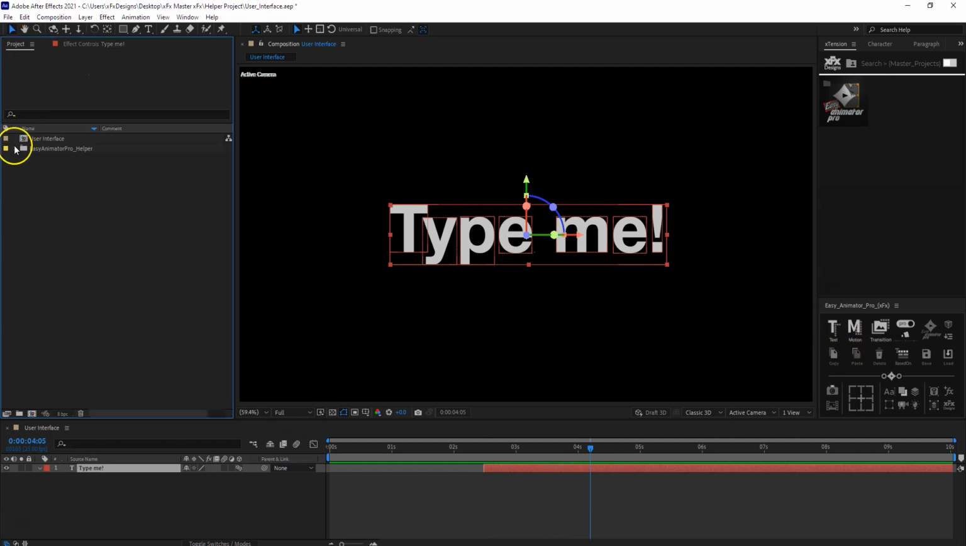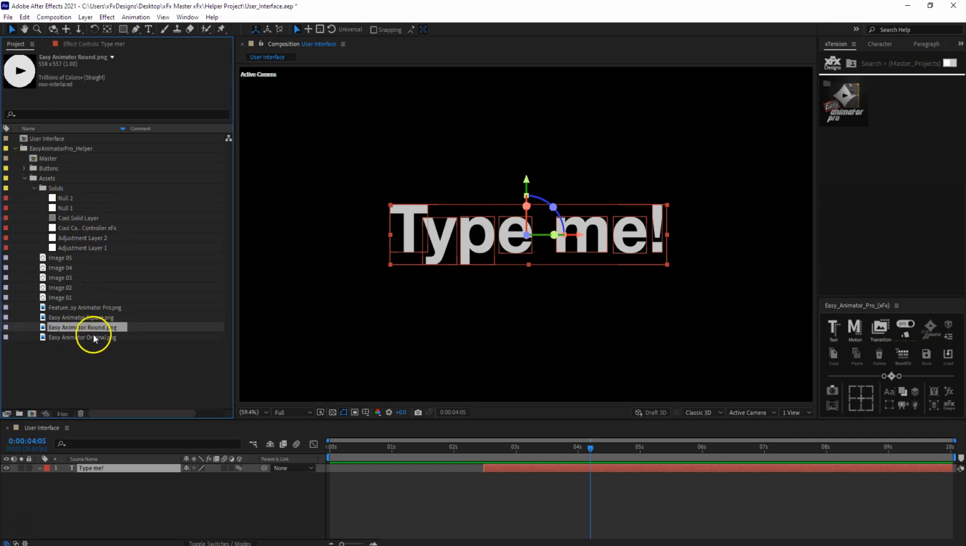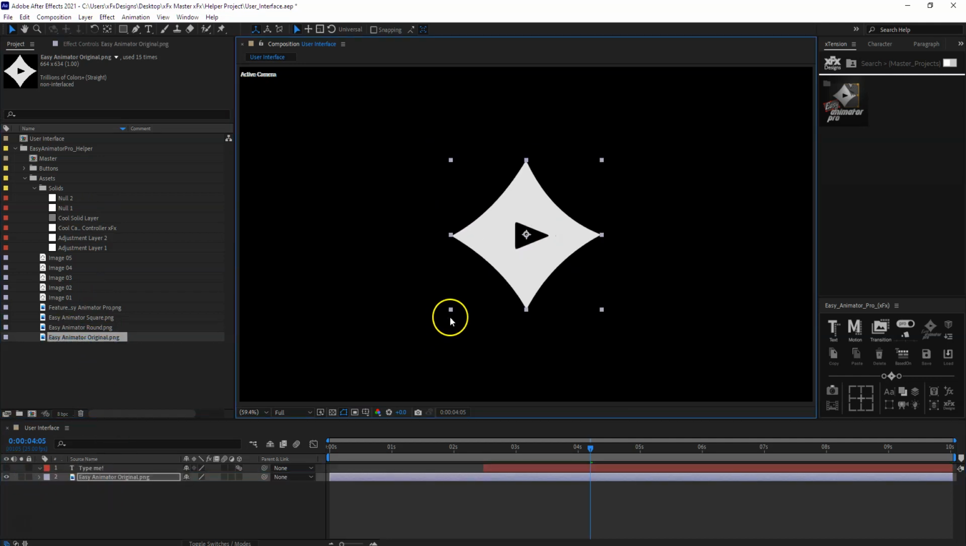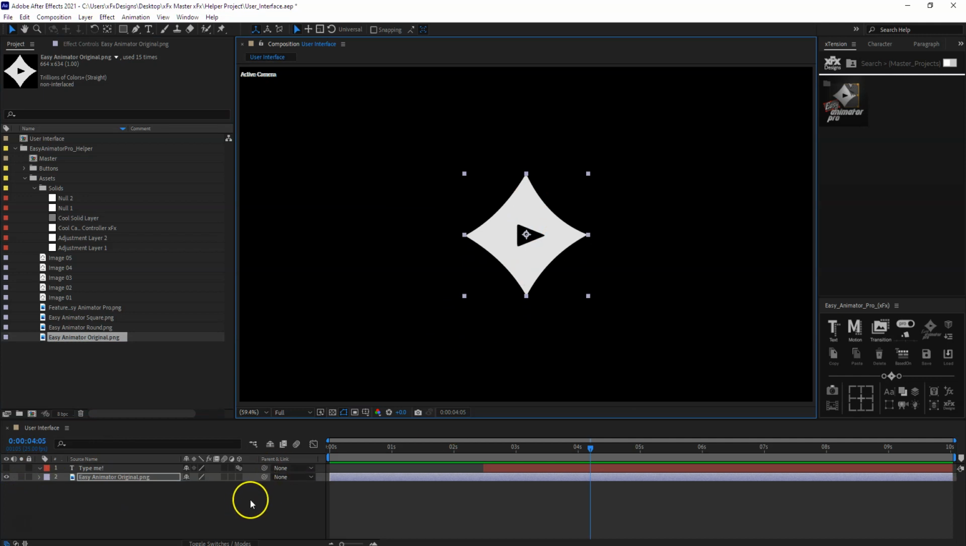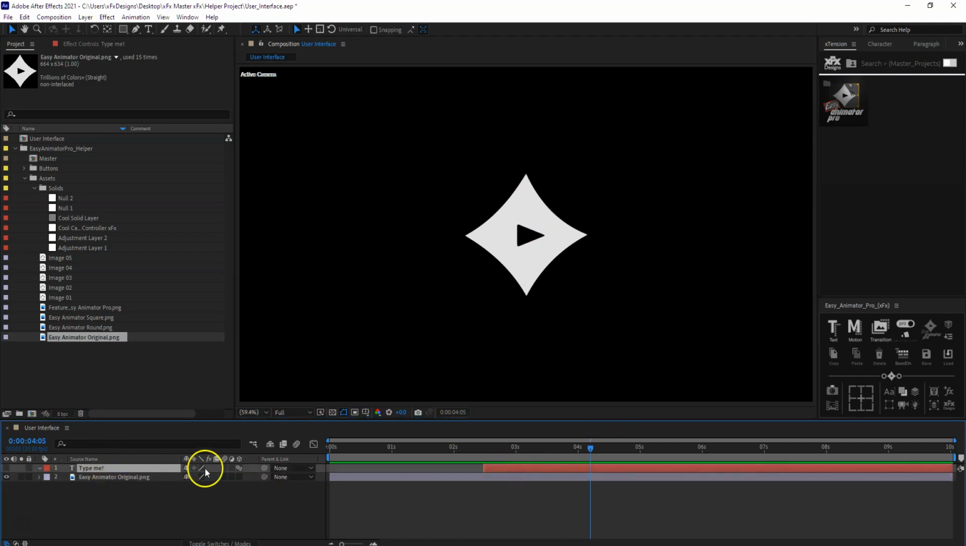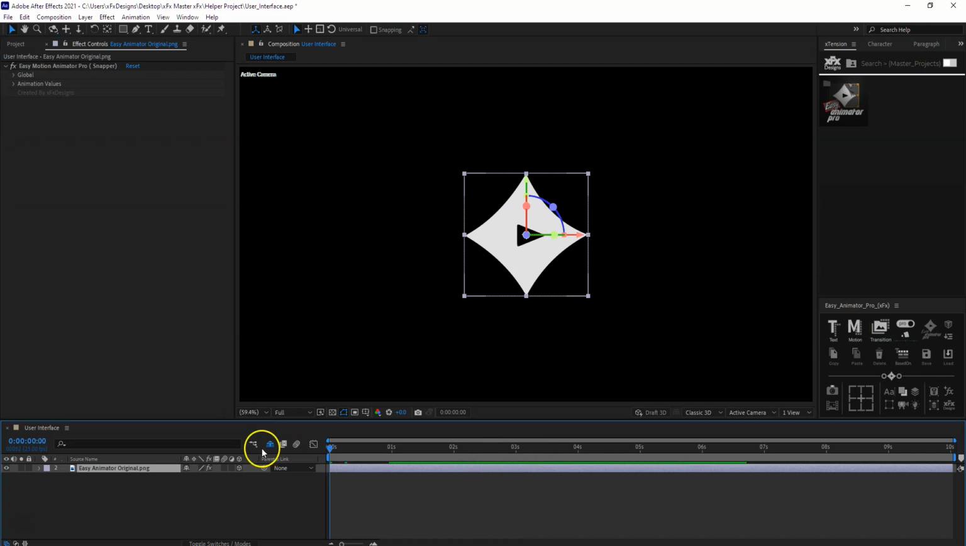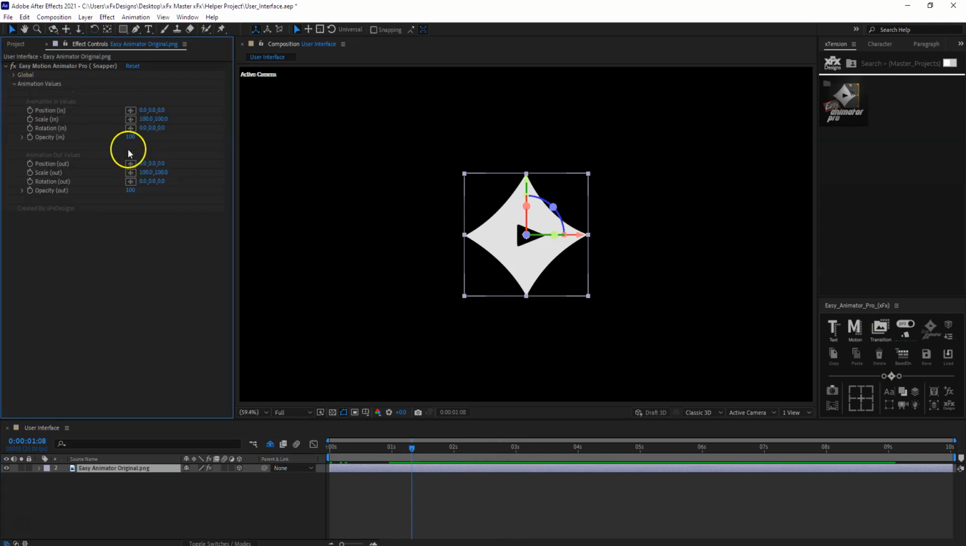Let's now quickly add an asset. Let's use the Easy Animator logo. Okay, I will drag it inside the comp and scale it to wherever I like. So in this example, let's hide this layer. In this example you see nothing happens, so I will click and add a motion preset. Now again nothing happens, but you've got the same principle here.